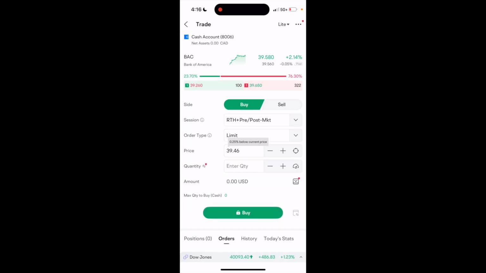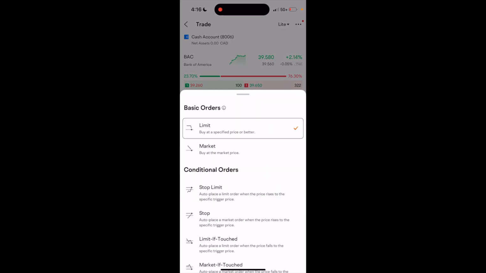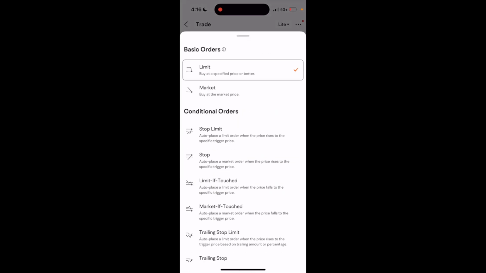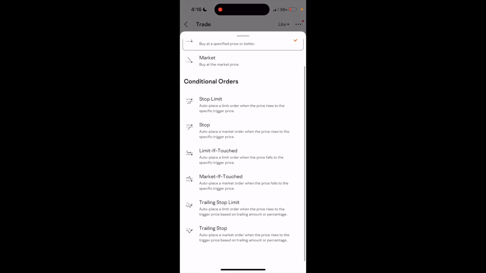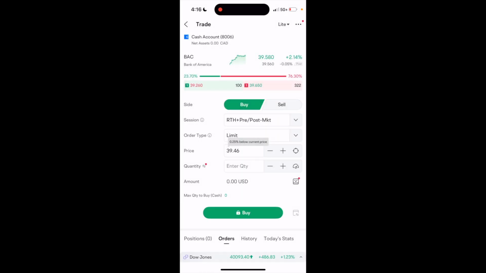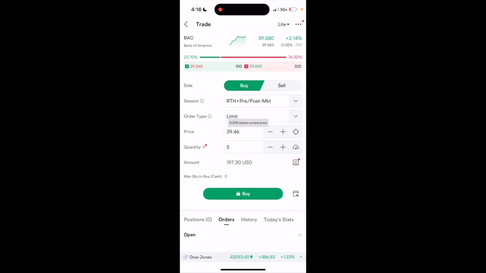Once you're here, you can go ahead and adjust the type of session you're willing to buy this in, the type of order you want. So if you want a market or a limit or a stop limit, whatever the case may be, a bunch of different options right here. You can also go to the quantity options. If you wanted to buy 5 shares, for instance, it'll show you your price.